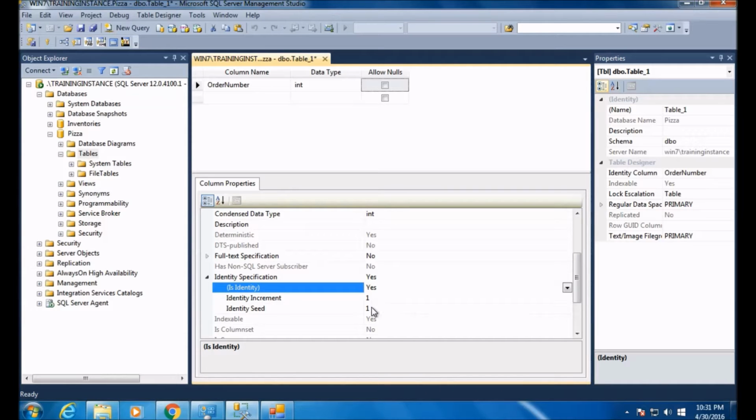If the initial value is 1, which is the seed, and the identity increment is 1, that means the second value will be 2, the third value will be 3, and so on. You can change the auto increment value as well. So for example, you can change that from 1 to 3 or 4 depending on your requirement. I will keep the default value for identity seed and identity increment.